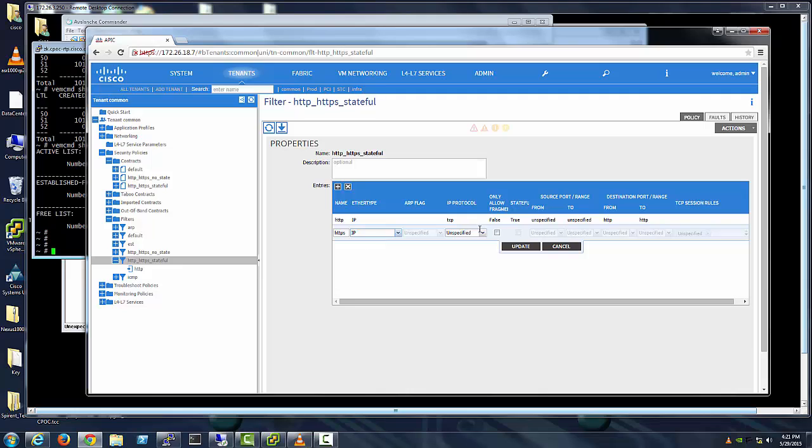Same as you have done before with ACI, creating a standard filter, and the only difference is this check mark for making it stateful. And at this point, that filter is now stateful for any traffic passing through our AVS software leaf.